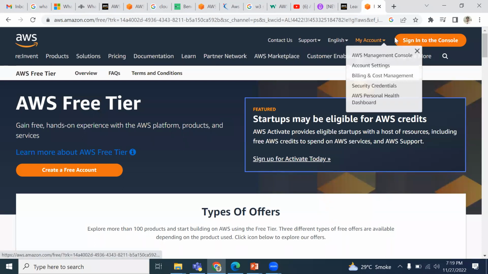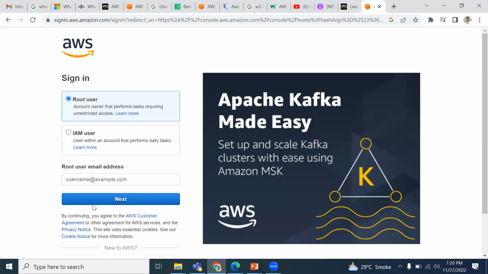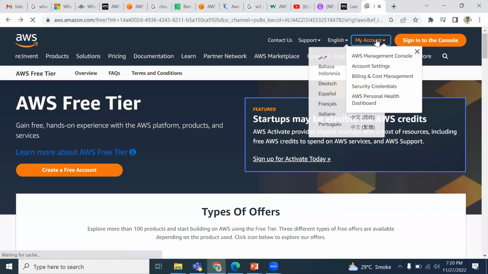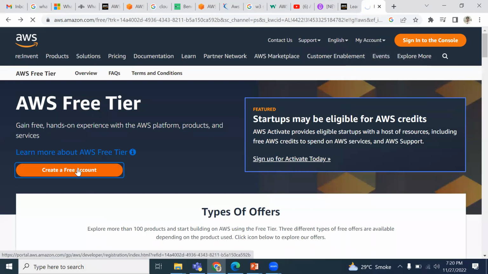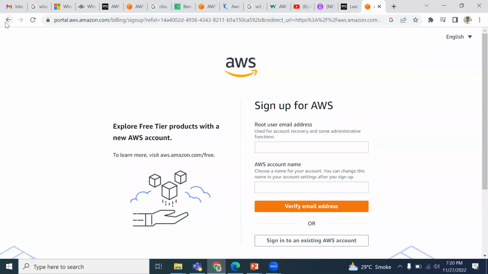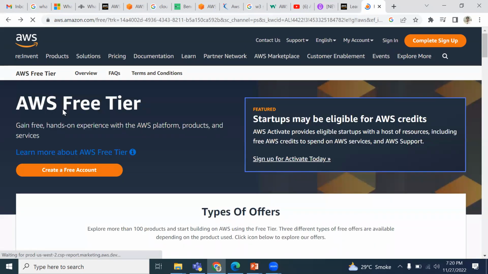You can sign into the AWS console. If you are a first-time user, you want to create your AWS account. I already have an account, so I can sign in with my account. Let me go to my account. Okay, here it is telling create a free account, and here it is telling to learn more about the AWS free tier. Creating this account is also very straightforward. You just need to follow a basic form. You need to put your debit card or credit card also.